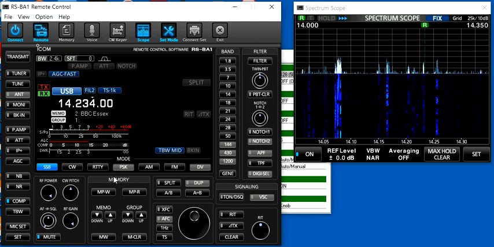Okay, let's have a quick listen and see what we can find. Turn the mute button off. There are a couple of noise makers down the bottom of this band here.